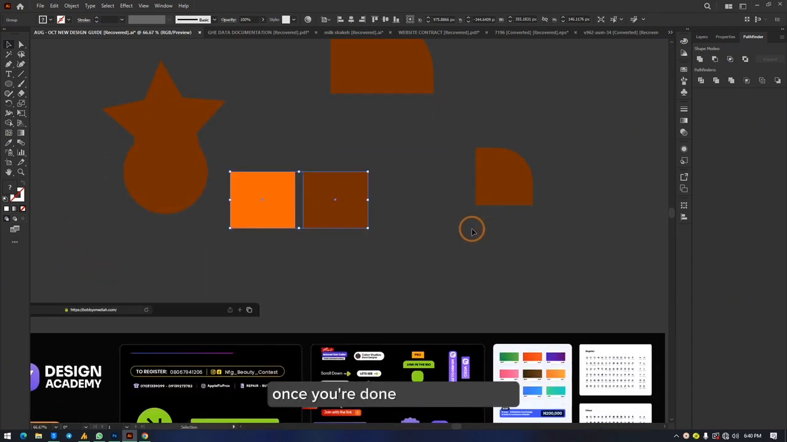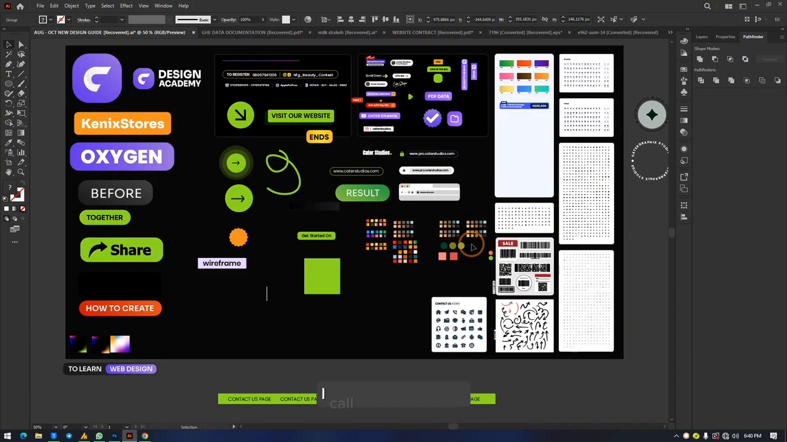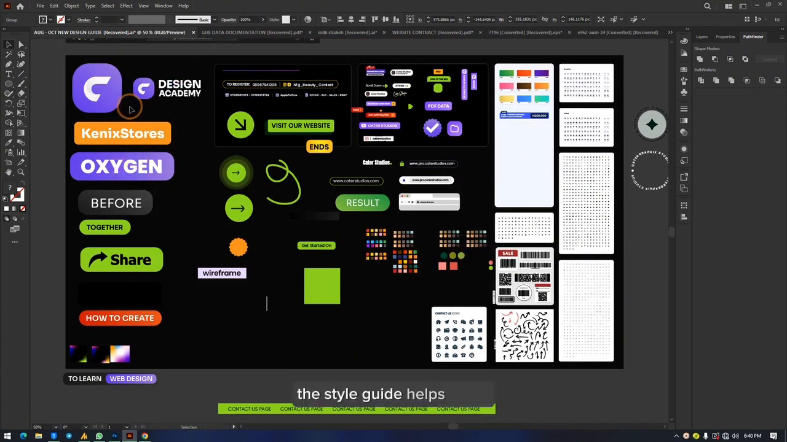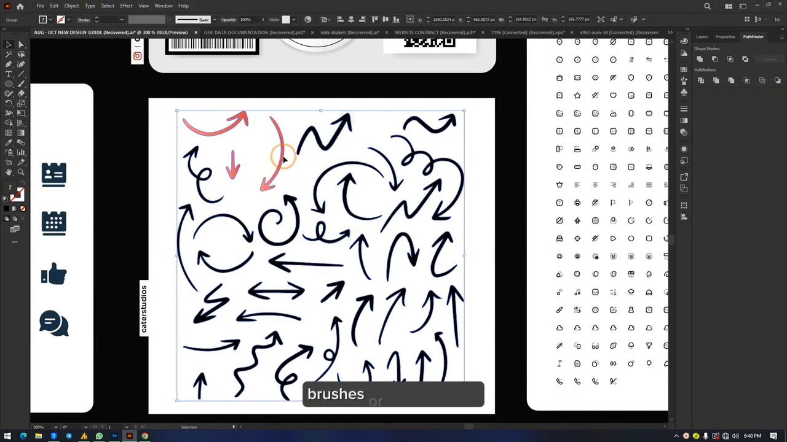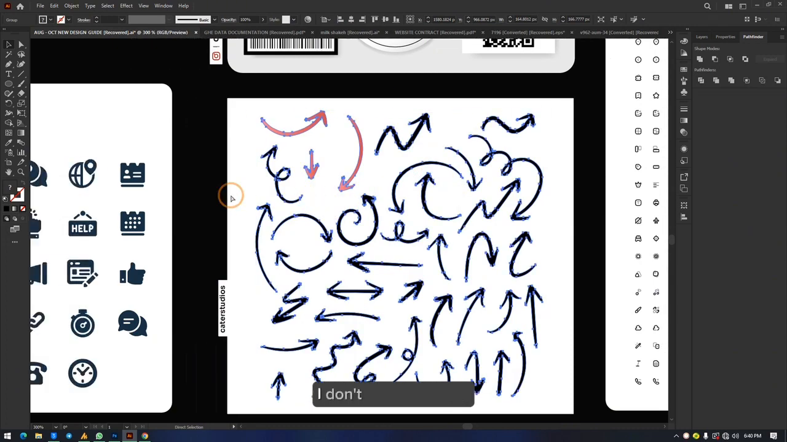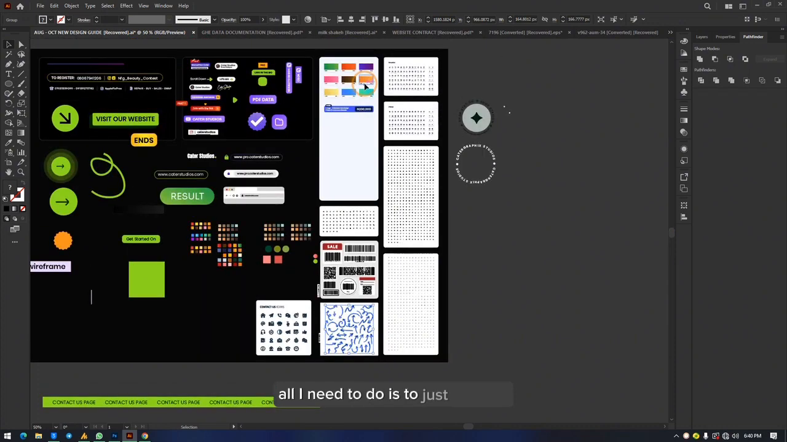Okay, so once you're done with an element, maybe you want to save this work. For instance, I create this and I call it a style guide. The style guide helps me speed up my work. For instance, I don't need to create icons every time I want an icon. I don't need to create these brushes or these arrows anytime I want to add a particular effect in my design. I just come here, drag one of them and pull it in. I have all of them created, and all I need to do is drag them in.